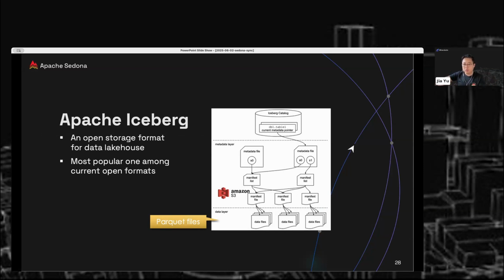The key point of a data lakehouse is you need to have compute and storage decoupled from each other, and the storage layer must be built on top of an open table format or open storage format. There are many options out there, including Iceberg, Delta Lake, and Hudi. Among these formats, Iceberg is the most popular open storage format, right?